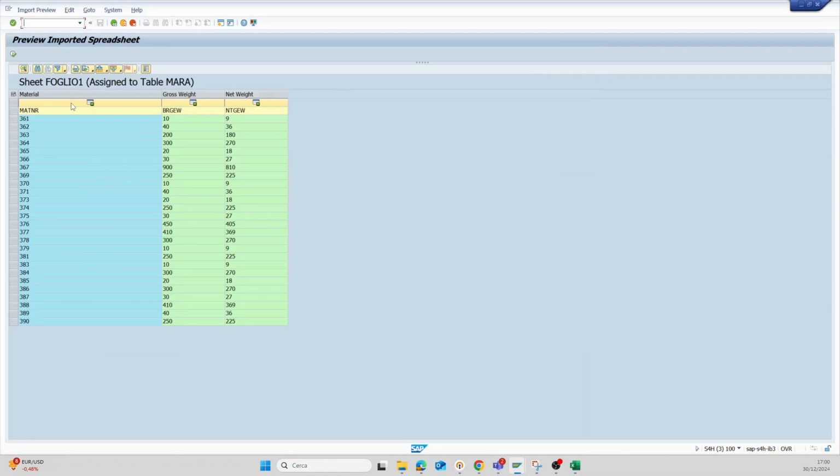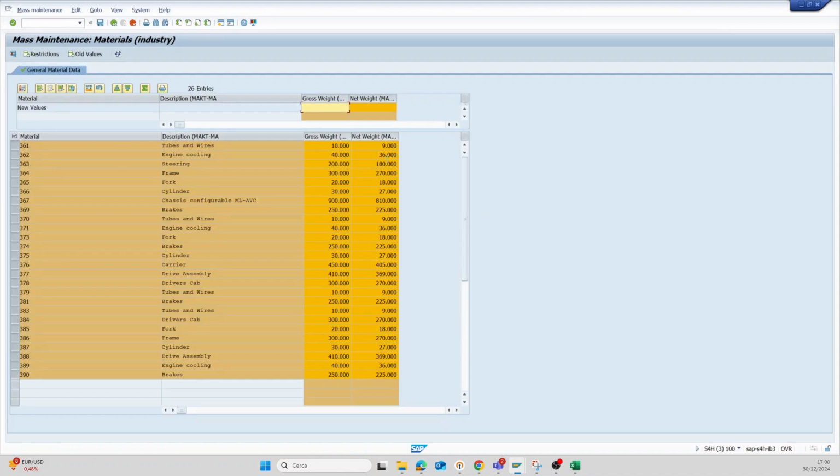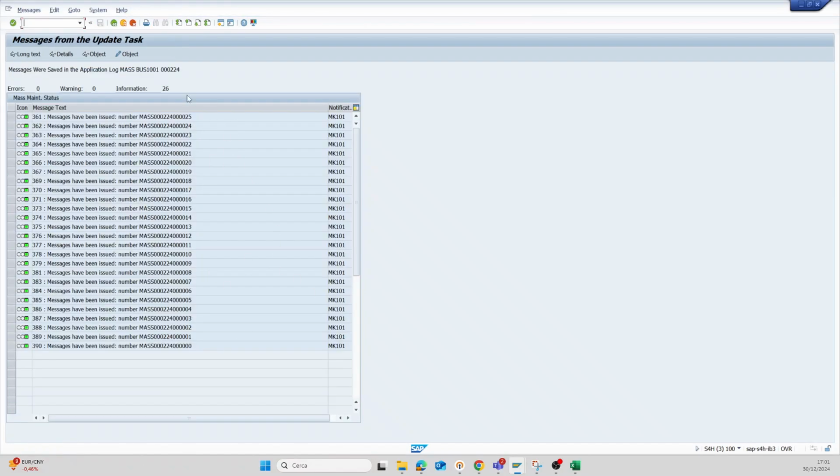Now we can go ahead in SAP. I can press here on continue. The system will show this video. And now I can press on save. The system is updating the articles. It is saving the changes and now the message appears all green. The system updated all the data correctly.